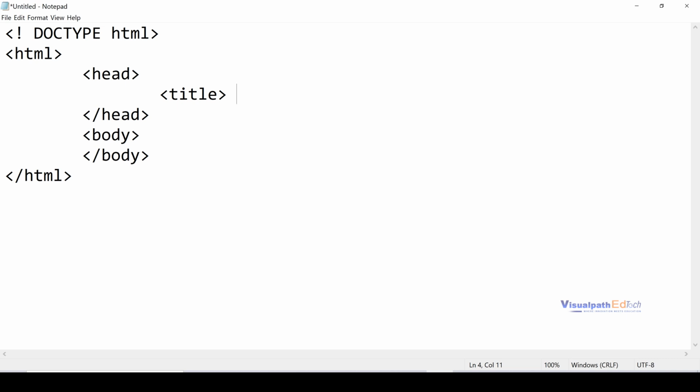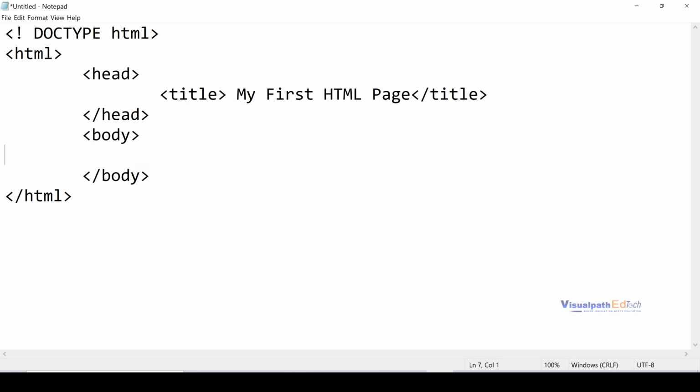So here I will give my title as my first HTML page. Okay, so this I want to display in the title of the browser. So the closing of the title, this is also a paired tag. And inside the body, you will be writing the respective other tags, whatever you require. So this is how you will be writing the code of your HTML. Hope it is clear to you.